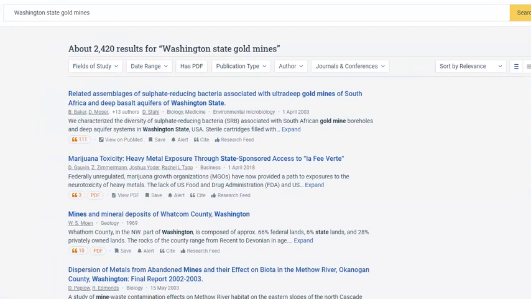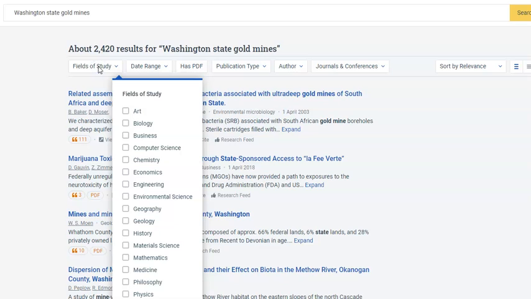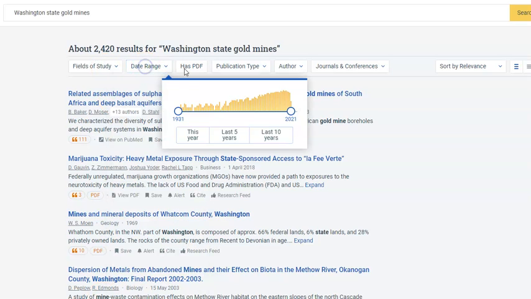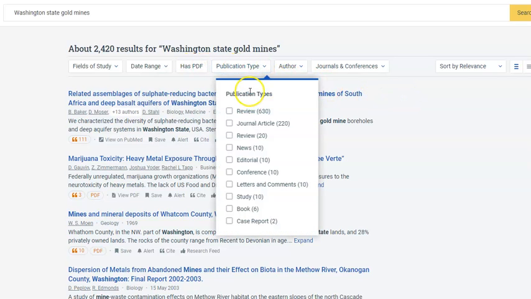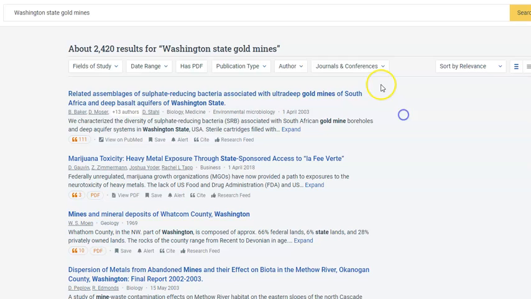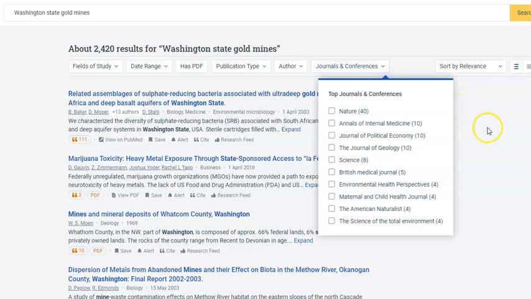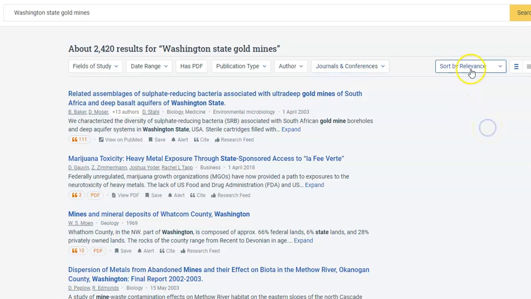it's going to have a number of results that I can break down by different things, including philosophy. Date range, has PDF, something I'm always looking for. Types of publications: books, news, reviews, journal articles, things of that nature. Authors, if you need to. Journals and conferences, if you need to restrict to that. And it sorts by relevance and does a few other things.